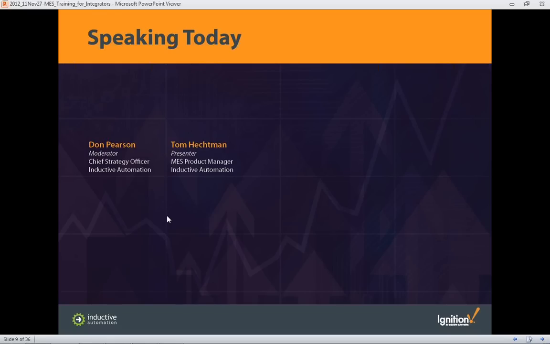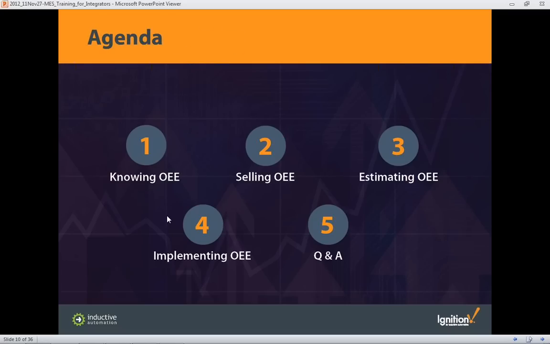So as Tom mentioned there, we're going to cover the OEE today, and we're going to take a look at what's required to sell it and implement it. So we're first going to start off with we need to know OEE. So if we're going into a facility, we need to know the terms, we need to know the concepts behind it, and some of those details.